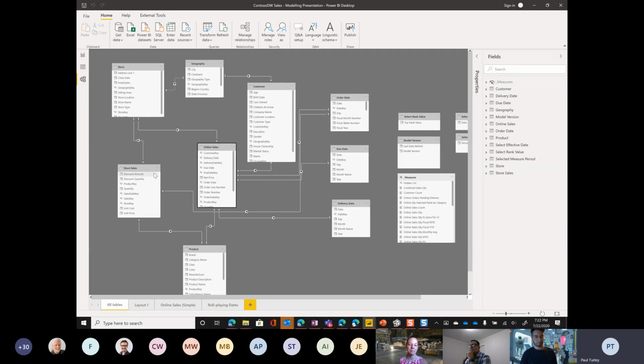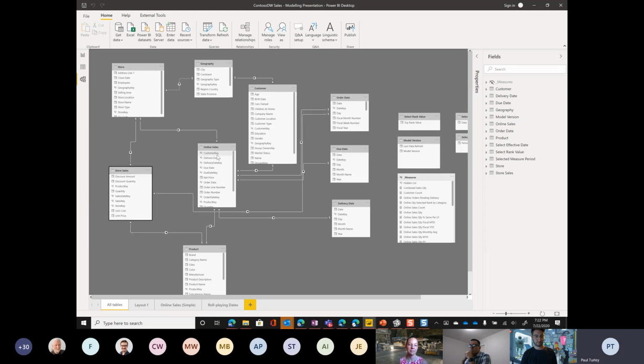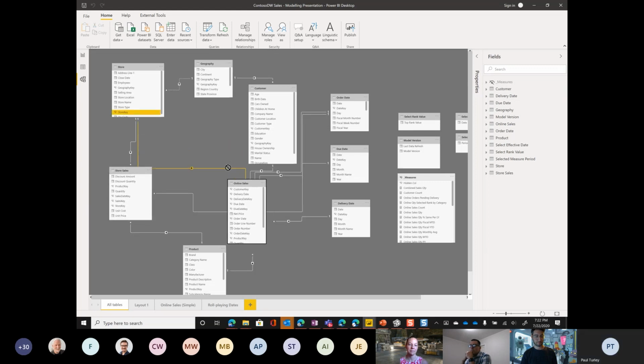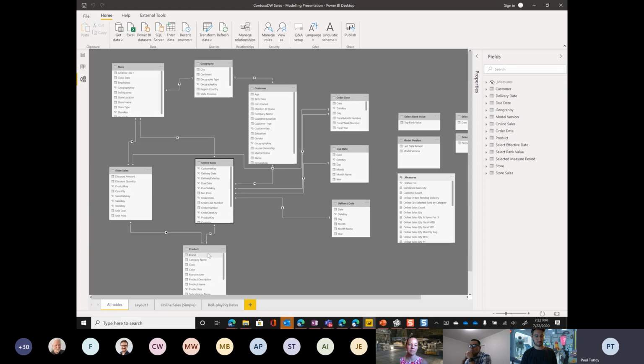We've got online sales and store sales. Online sales and store sales can both be related to store. This is an optional relationship. Online sales obviously don't have to be related to a store. But in the store sales scenario, trying to get that relationship line to not cross. There we go.